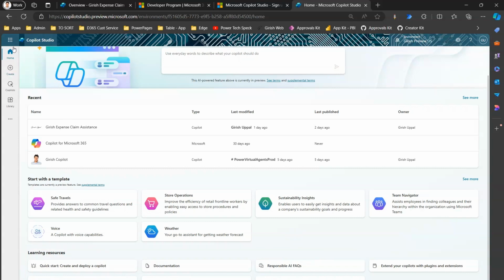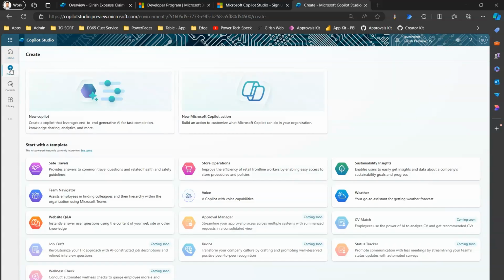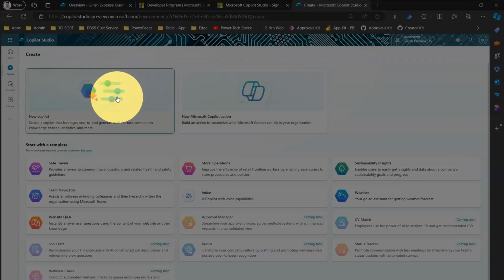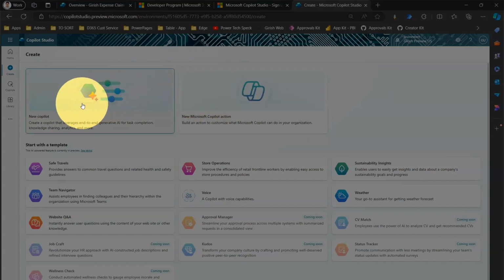To start creating a Copilot, there are multiple options through which you can create one. I'm going to cover that in a separate video, where I'll show you the different pathways through which you can navigate to create a Copilot. But just to keep things simple, I'll click on create over here and click on new Copilot. On this page there are two options, new Copilot and new Copilot action. I'm going to show you new Copilot action in a separate video, but let's start looking into Copilot creation.